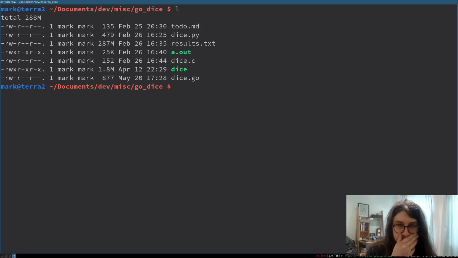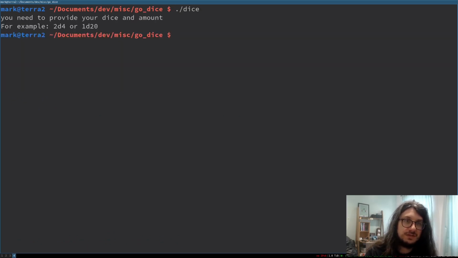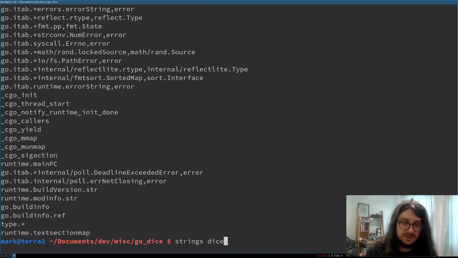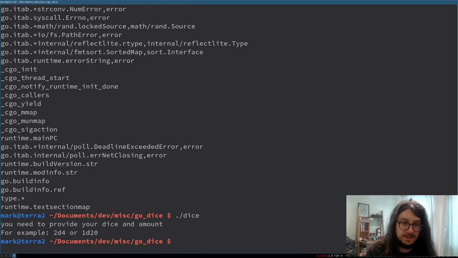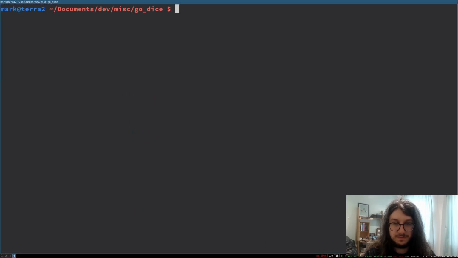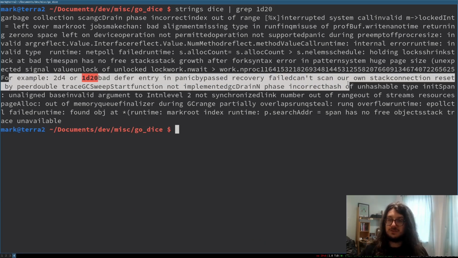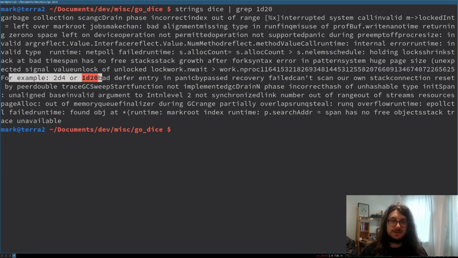Never mind. I used that wrong. How do I do it? Dice. Yeah, so look, the only thing that will be readable, you can search for all the strings in this file here, dice, and then we can grep for like amount, let's say, or 1d20. Grep 1d20. And there you go. So we've got these strings hidden in this file somewhere because they're in plain text.